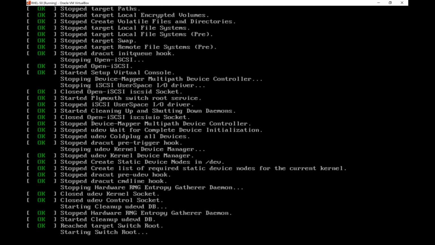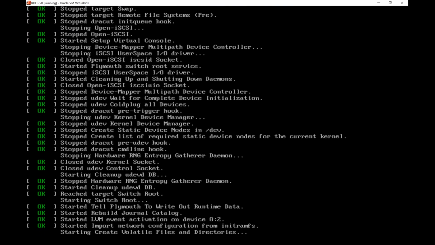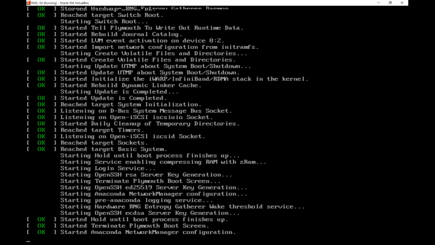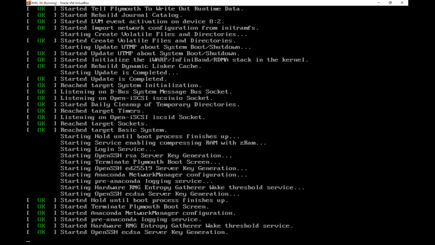Okay, seems everything's going fine. Now in a moment, it will download the Kickstart file and automatic installation will be performed on this machine. So on every client, you just need to boot with the Red Hat DVD, point to the Kickstart server, and the rest of the things will be taken care of by Kickstart automatically.